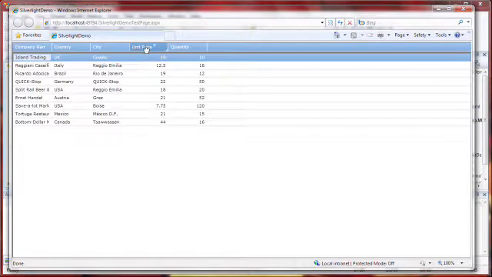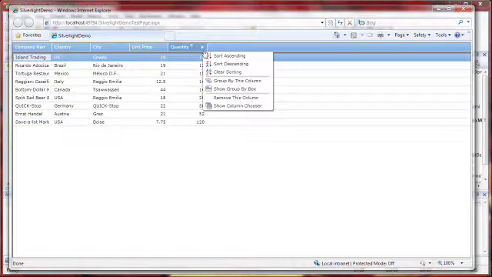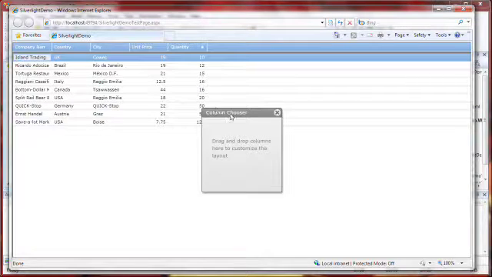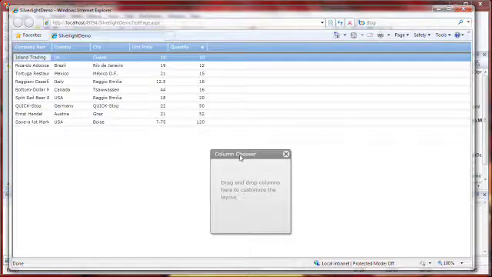For the purposes of this demo, I'm going to rename the text displayed within the Column Chooser window of the grid. I open the column's context menu and click to invoke the column chooser. You can see here the text that I'm going to change. So let's close the browser and return to Visual Studio.